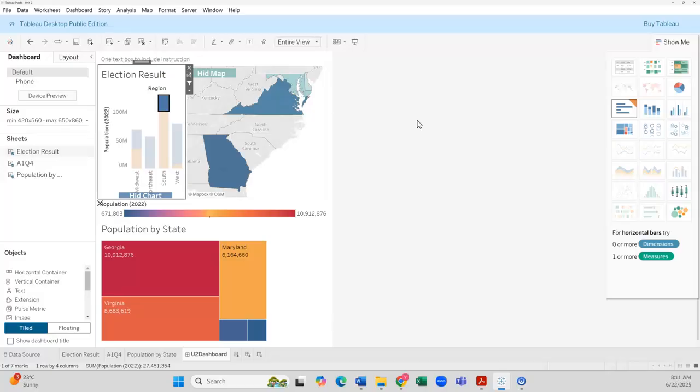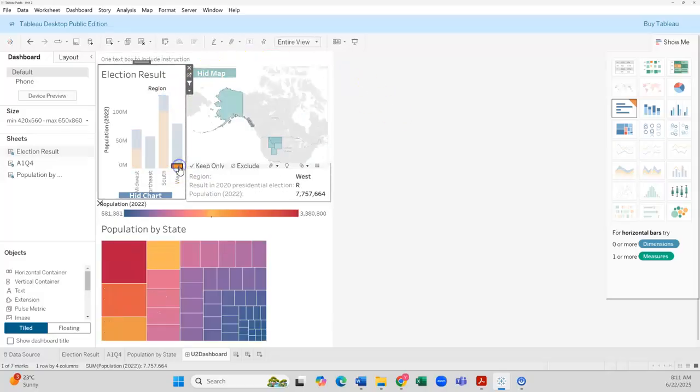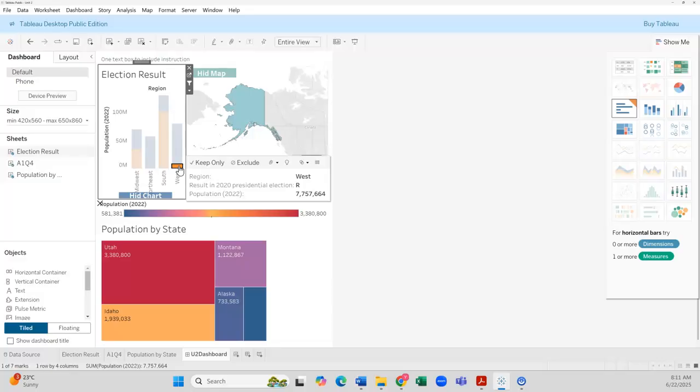And similarly, if I click on the orange portion of the West, it shows that more than 7 million voters in the West supported the Republican Party. This filter feature allows us to dig deeper into the regional voting patterns and better understand the distribution of voter support across the country. One of the key strengths of this dashboard is how seamlessly the three charts work together.